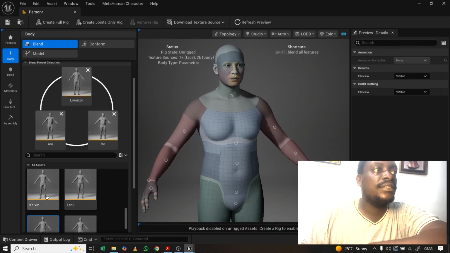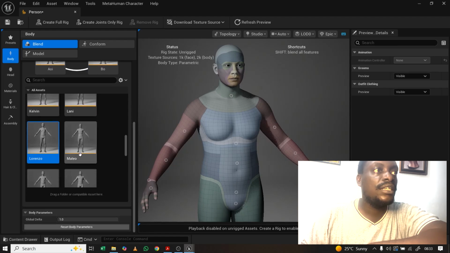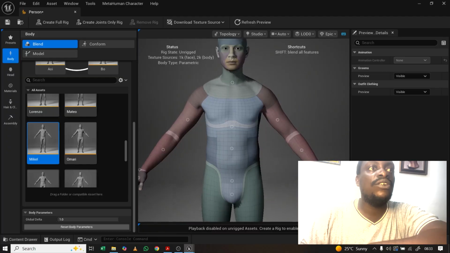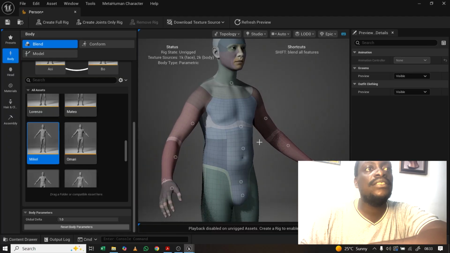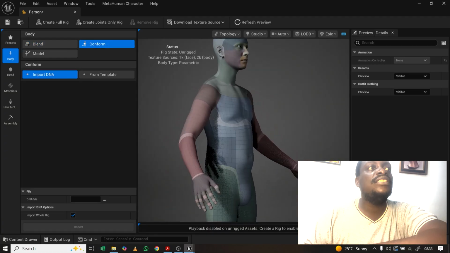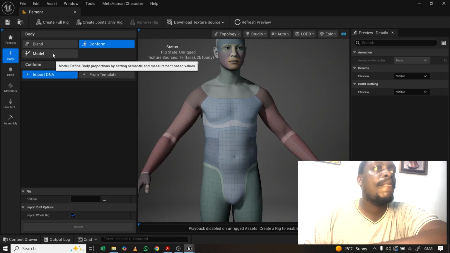So I think you understand. Another thing you can do is double click on any of these and it will take on the properties of that particular preset. The next thing is conform. Conform is when you can bring in a mesh from outside Unreal Engine, either by import DNA or from template, and it will affect how your MetaHuman looks.